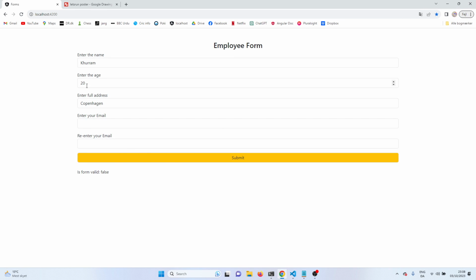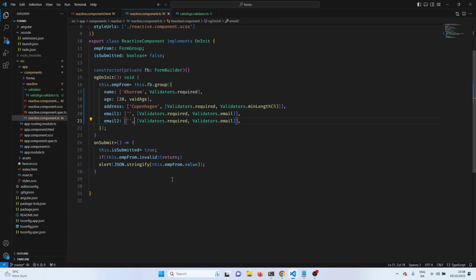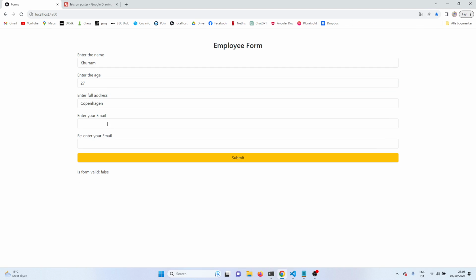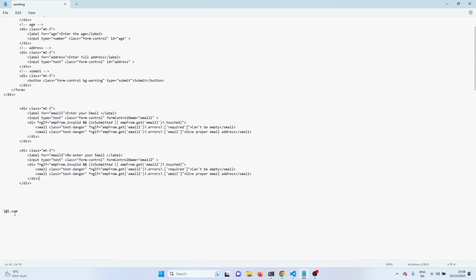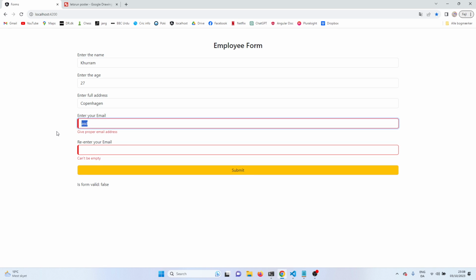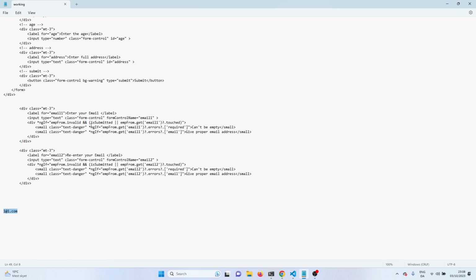Let's give some default value for age. Let's say it's 27, so it's always valid. And still our form is invalid because we don't have the email. It can't be empty. If I enter 2, it says keep proper email address. So our built-in validation is working very well. However, we'd like that if the user doesn't enter the same email, then it should show a message that they don't match each other. So let's implement form level validation.